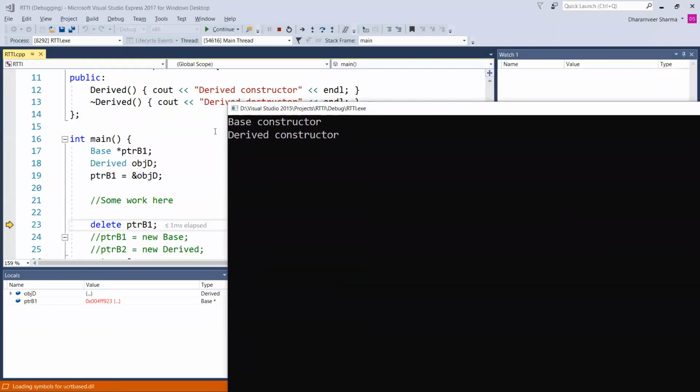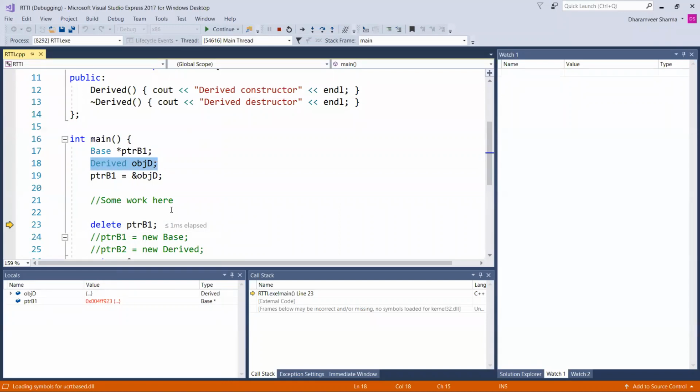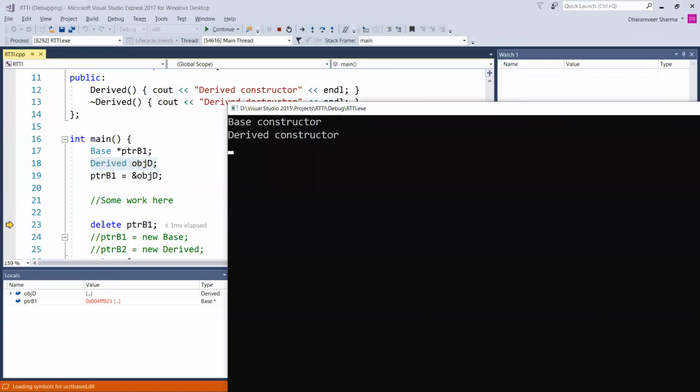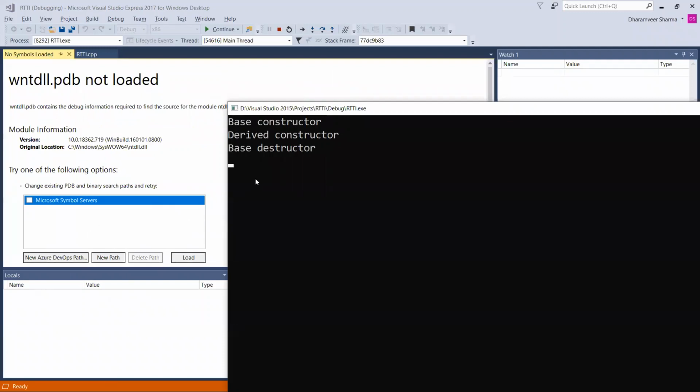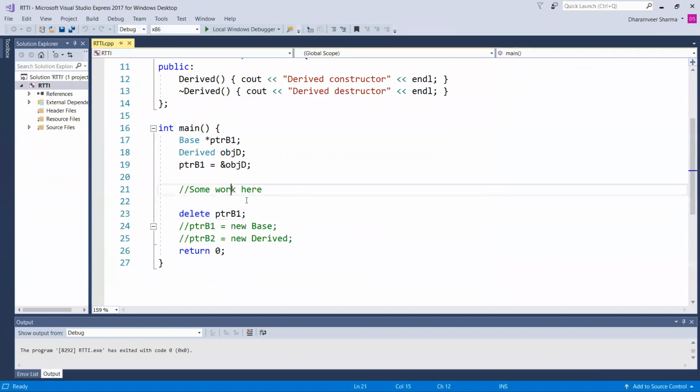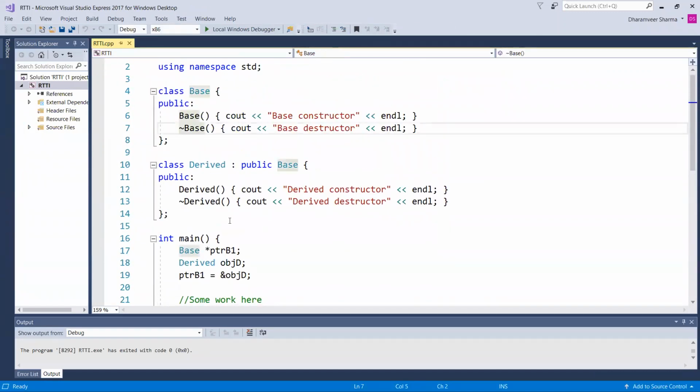Because of this, it will call a base class constructor and a derived class constructor. When we are deleting, it is calling base class destructor. It is not calling derived class destructor. The fault lies here. If we make it a virtual destructor, then it will run properly.